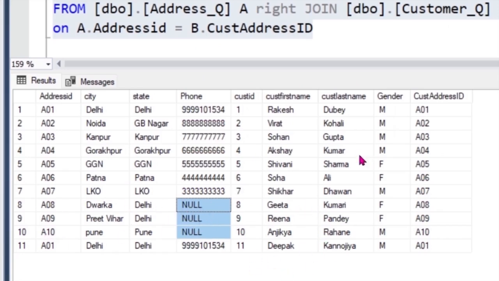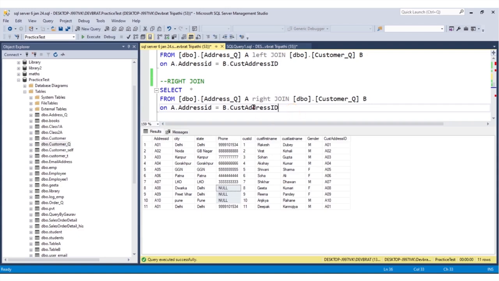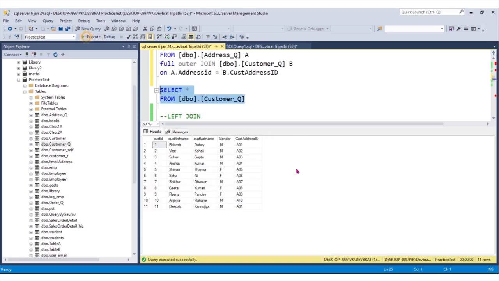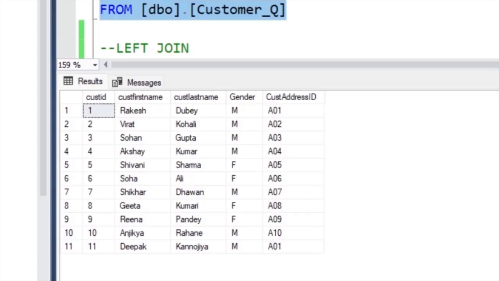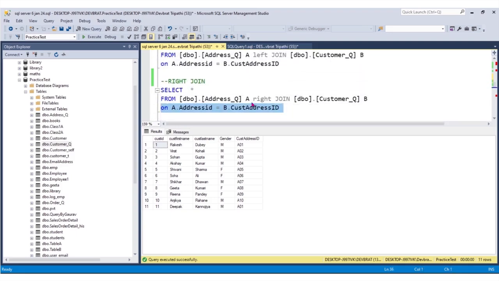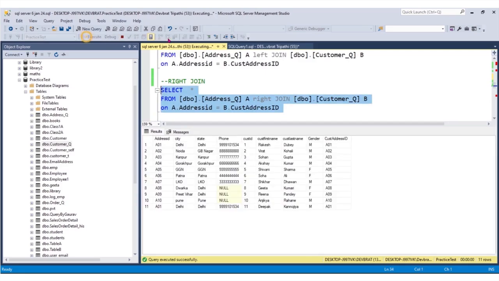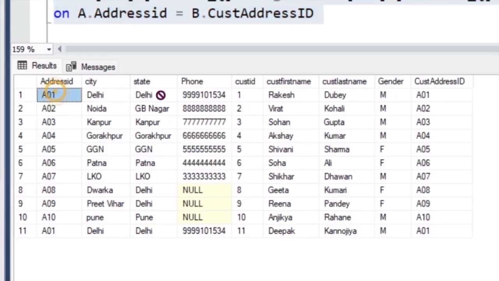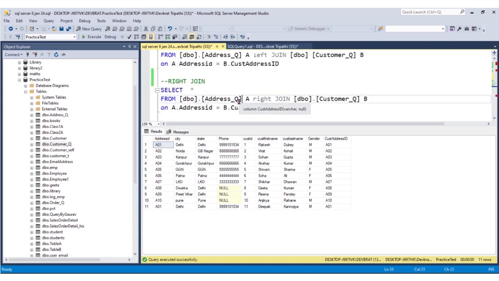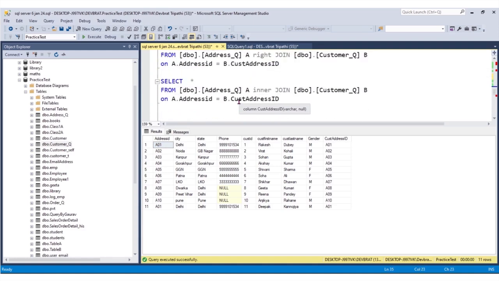Okay, if you go and check your customer ID, how can you identify that we have 11 rows? Let's check in the right table, that means the customer queue table, how many records are there. It should be 11 records. You can see we are getting 11 records in customer queue, and when we put a right join on this table, we are getting 11 records only, and it gives only matching records from your left table. Address queue will have multiple records, but it will not give all of them, only the matching records.